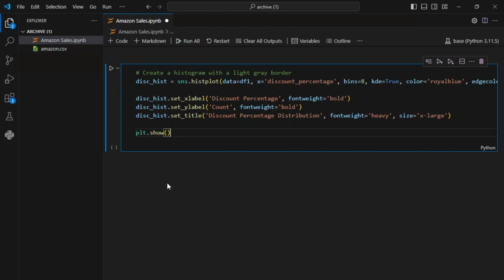Here the x-axis represents the discount percentage, while the y-axis shows the count or frequency of each discount range. We set the number of bins to 8, which provides a balance between detail and readability. For labeling, we set a bold font weight for the x and y axis labels, indicating discount percentage and count respectively. The title is discount percentage distribution, with a heavy font weight and a larger font size for emphasis.